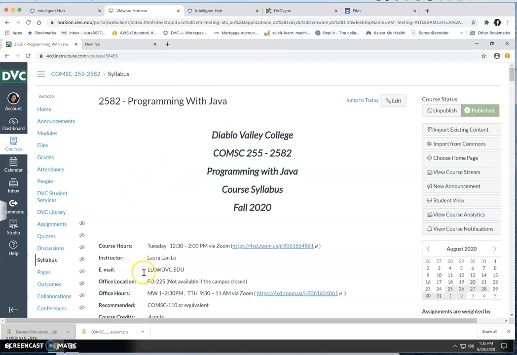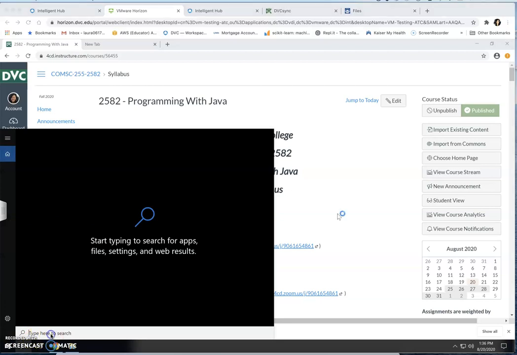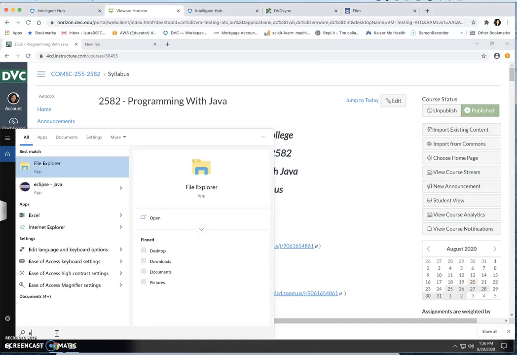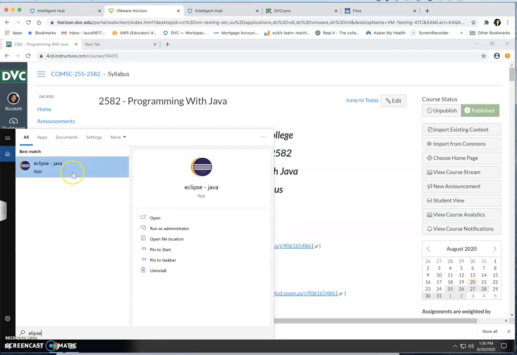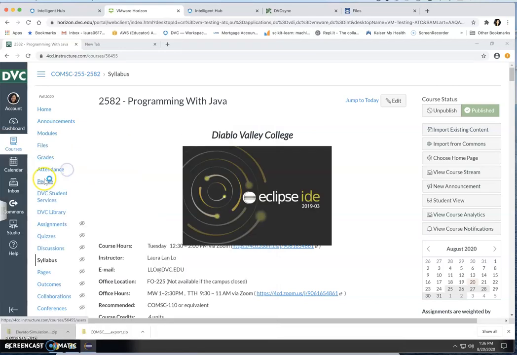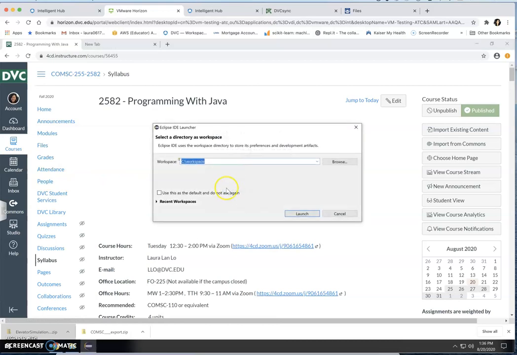Since this window in the browser is where you are logging into our lab computer, what you need to do now is search for Eclipse. After you enter Eclipse, please choose Eclipse Java. Otherwise, we have many other Eclipse options, so here it only shows Eclipse Java. That's what we need, so just click on that, and it will open Eclipse for you.